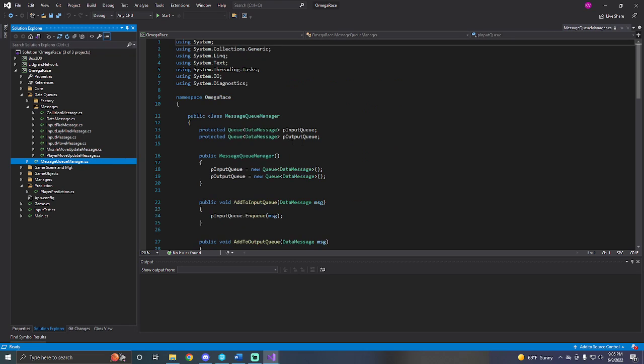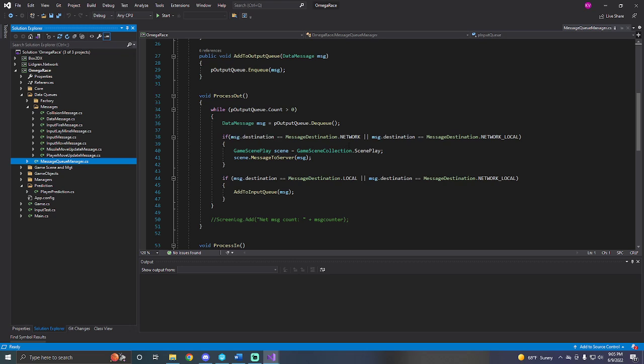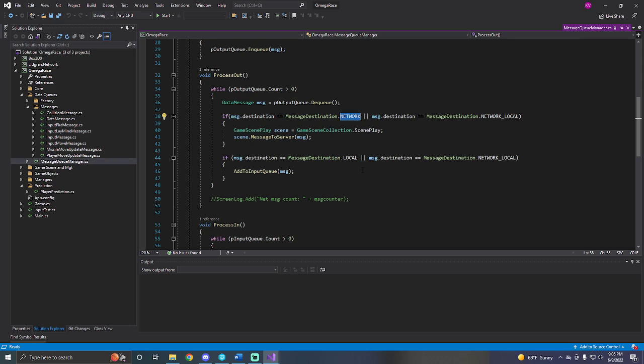So we have our message queues, our input and output queue. When we process them out, we determine whether we're going to send it over the network and or locally.